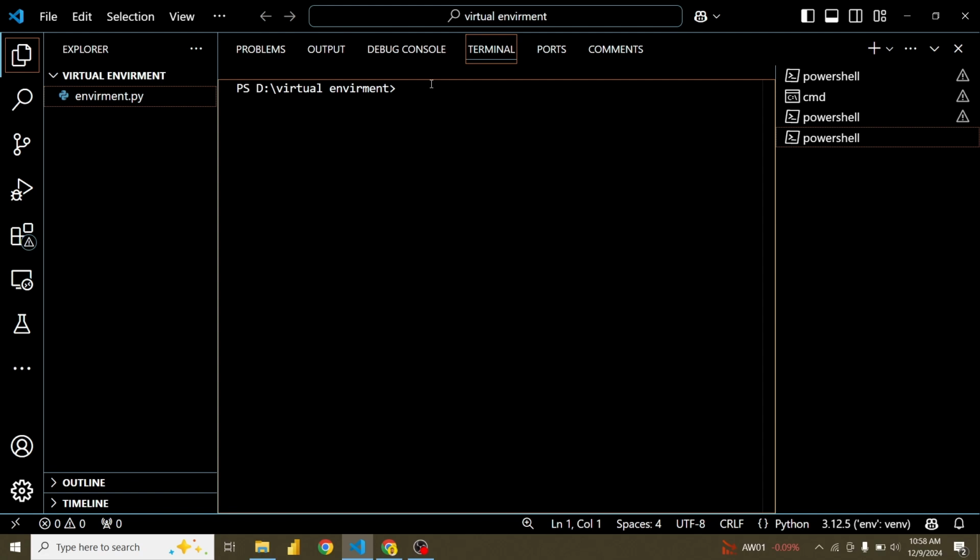So first of all, I check which version of Python I have. So I will write python --version and click. So I have version 3.12.5 of Python.